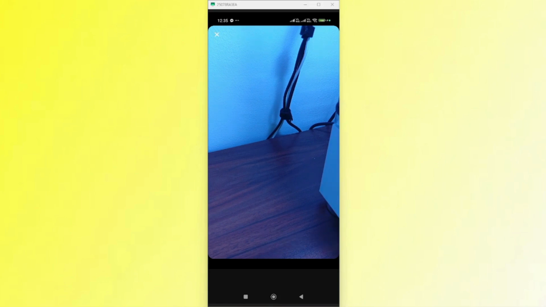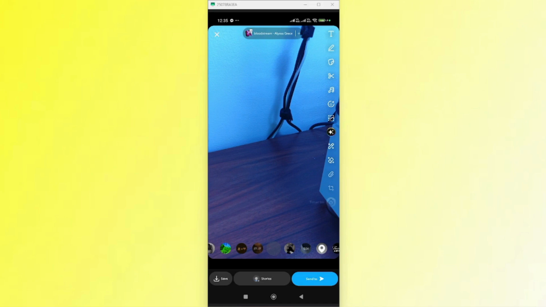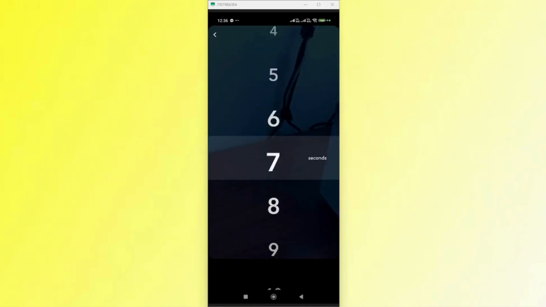Once you have your photo ready, you'll be directed to the Edit page. Here, look for the Image Timer option. This feature allows you to choose how long your snap can be viewed, ranging from 1 to 10 seconds. Think of this as setting a timer on a delicious dish. You want to give just the right amount of time for your friends to enjoy it before it disappears.